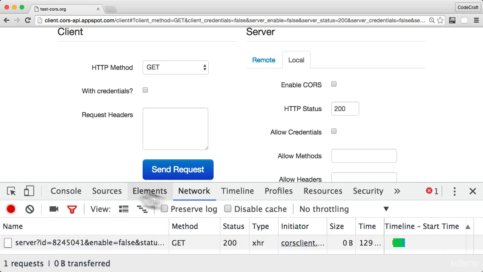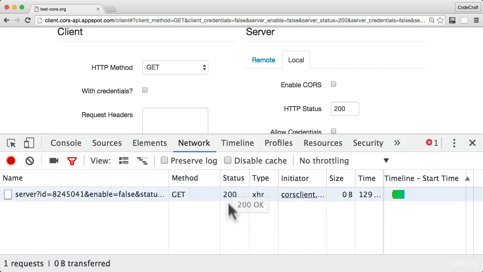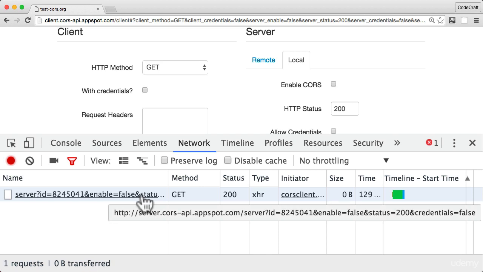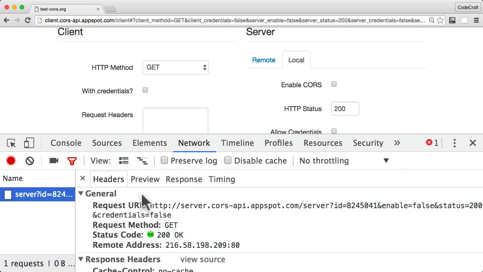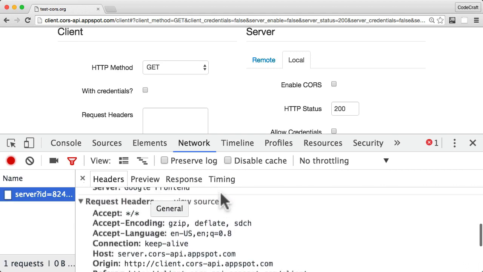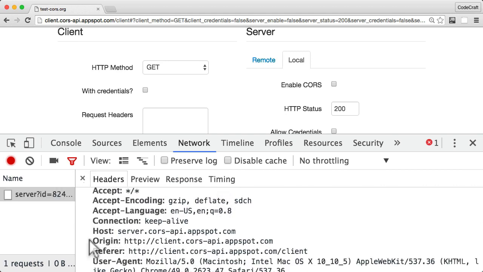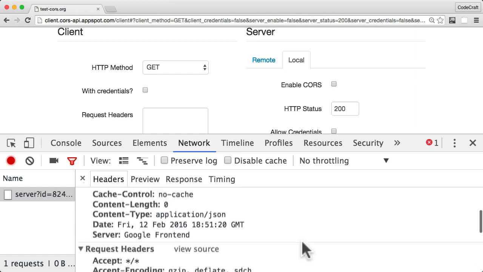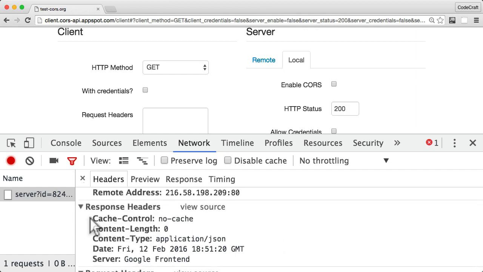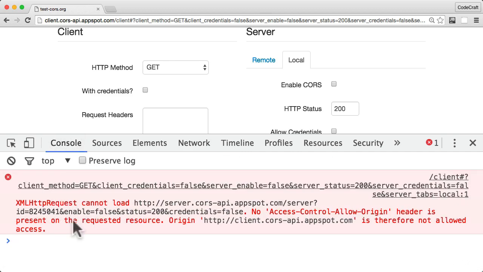Let's have a look at the network tab. Let's give ourselves some space. So you can see it did send a GET request, and actually the status was 200. So nothing went wrong on the server side. It returned a status of 200. It was blocked by the browser on the client side. Let's have a look at the headers. So let's have a look at the request headers to begin with. You can see we're sending the origin header, but when we look at the response headers, there are no Access-Control-Allow-Origin headers returned. And that's why the browser is blocking this.